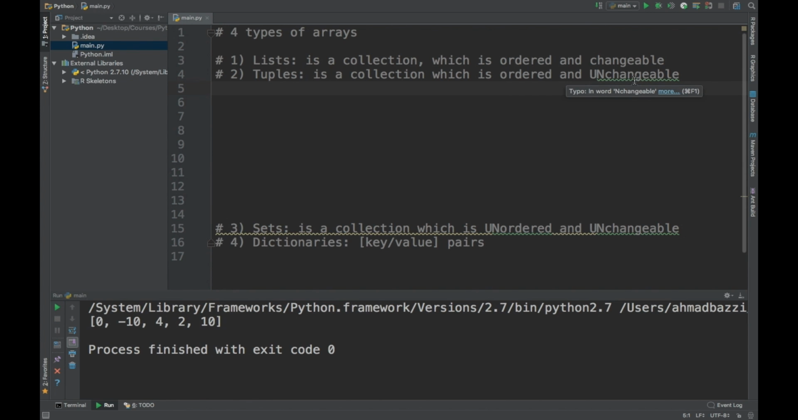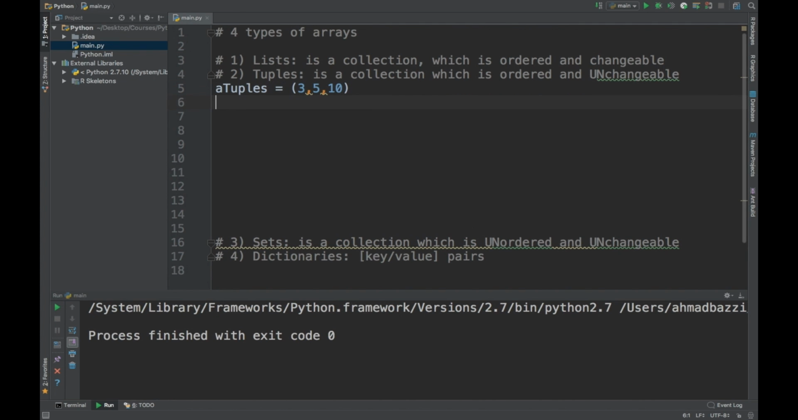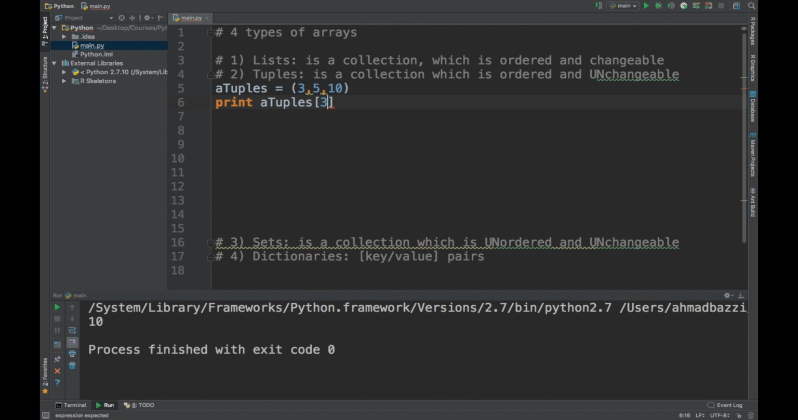Unchangeable means you cannot modify a tuple. Once initialized, you cannot modify it, right? Let me show you what I mean. Let's say I have a tuple, which in Python is defined as follows: 3, 5, 10. Simple as that, right? To access an element, all you have to do is mention its index. At index 1, we have 5. At index 0, we have 3. At index 2, we have 10. And at index 3, we have nothing, right?